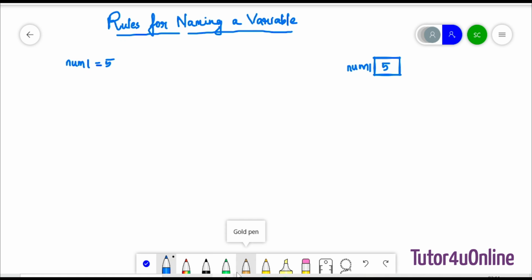Hello friends, today we are going to see the rules for naming a variable. What is a variable? Variables are names of memory location. Here num1 equal to 5. 5 is a constant and it is stored in the variable num1. Here num1 is the variable.